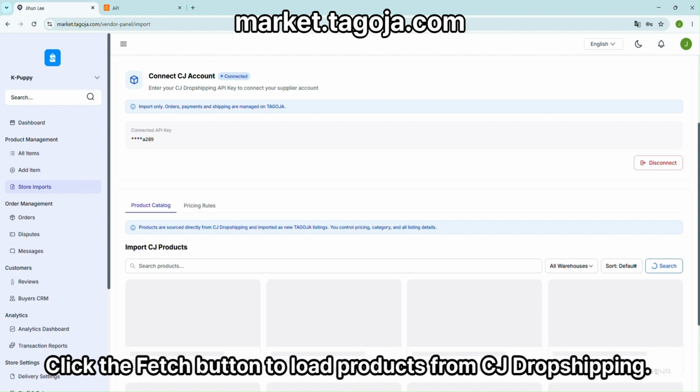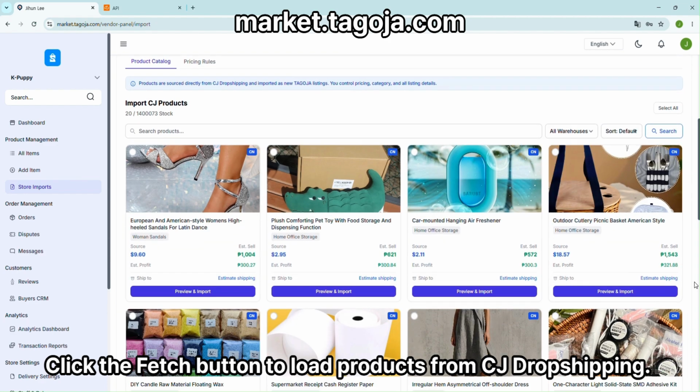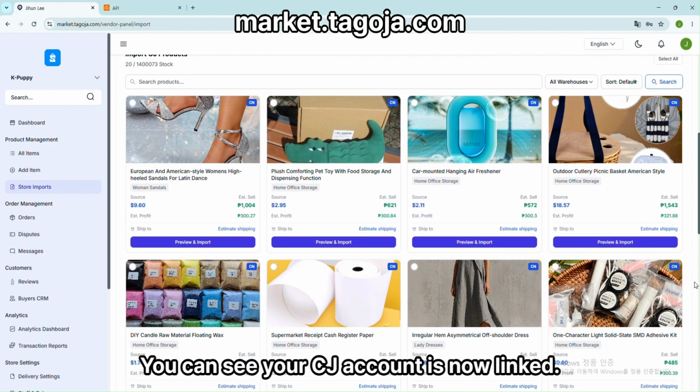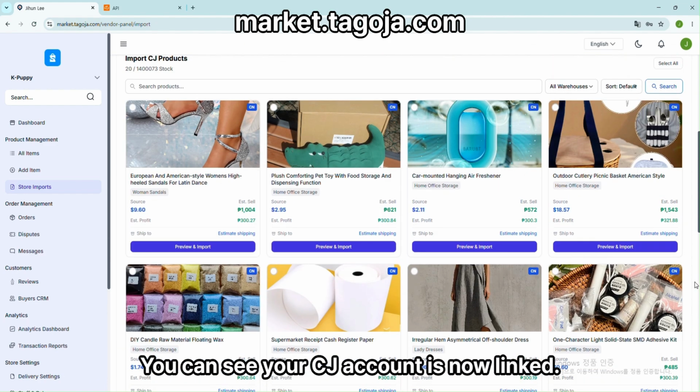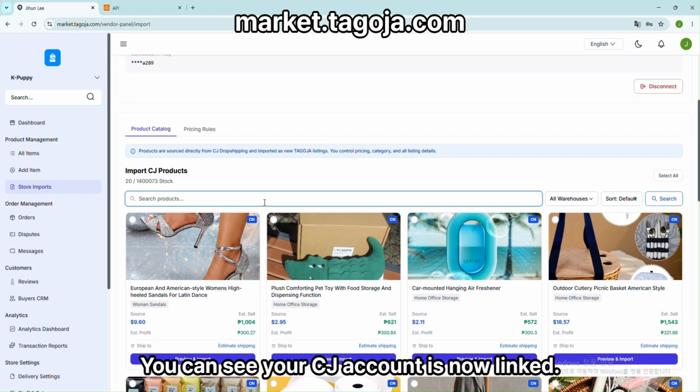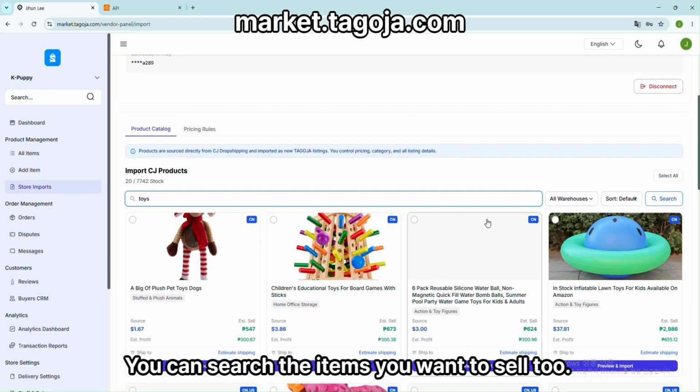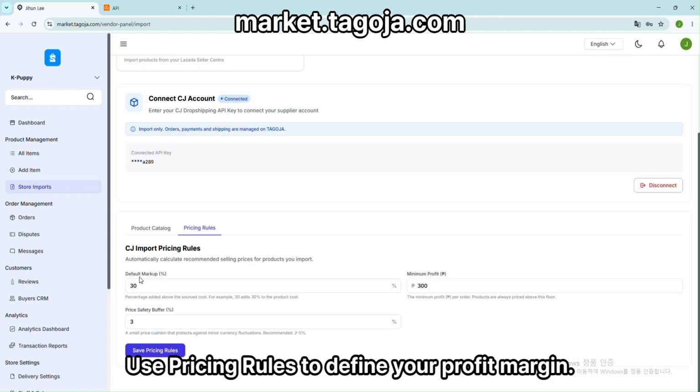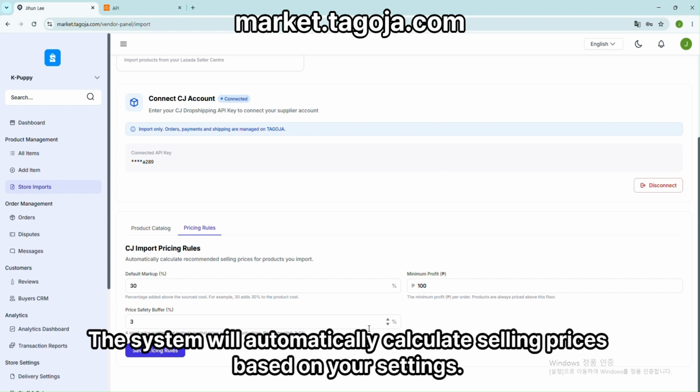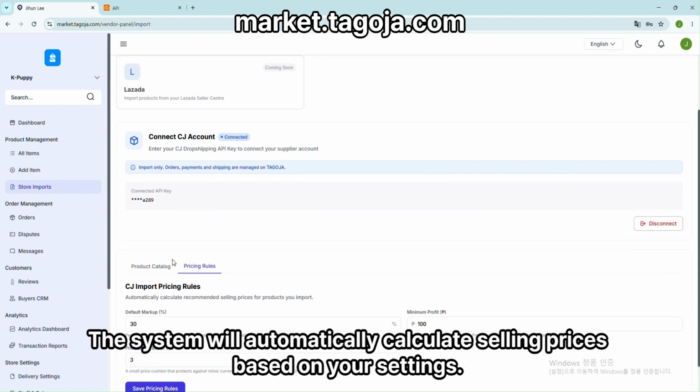Click the Fetch button to load products from CJ Dropshipping. You can see your CJ account is now linked. You can search the items you want to sell too. Use pricing rules to define your profit margin. The system will automatically calculate selling prices based on your settings.